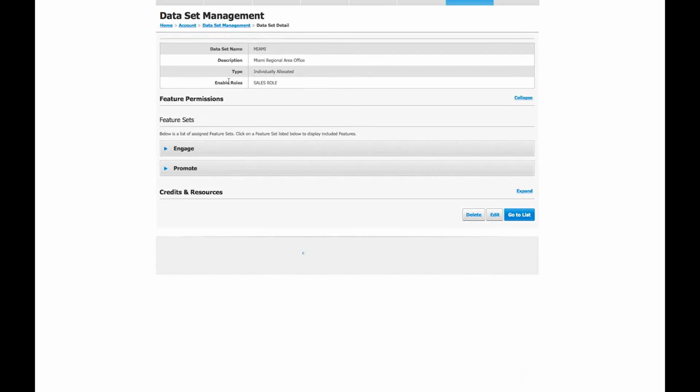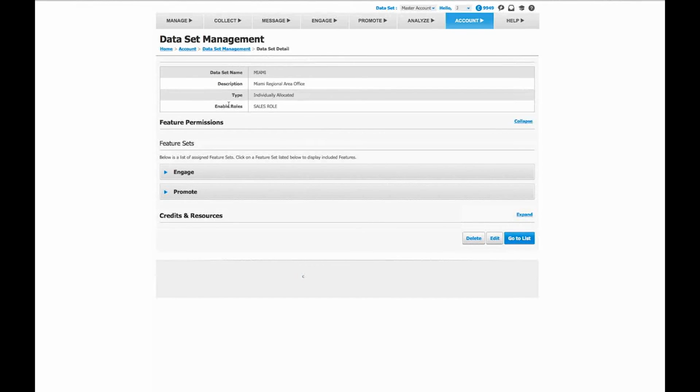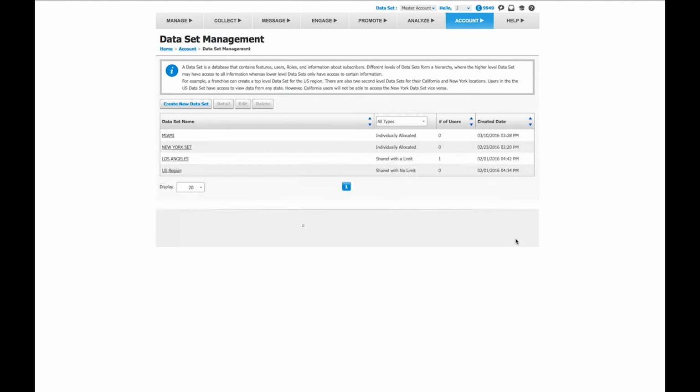On the final screen, you can see an overview of the details of the dataset that you just created. If you want to make any changes, you can do so by clicking the Edit button. If not, then you can click Go to List right next to it and return to the management screen. And you've created a dataset.